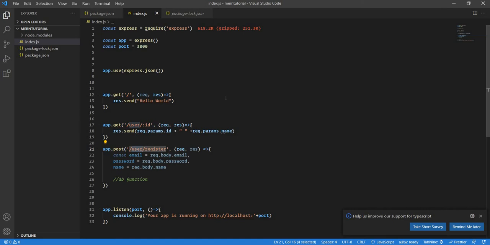So if we have a file, say user route file or just user.js in the routes folder, then your developer colleague or you, even after some time when you get back to the code, knows that okay, the code, the files, all are there.